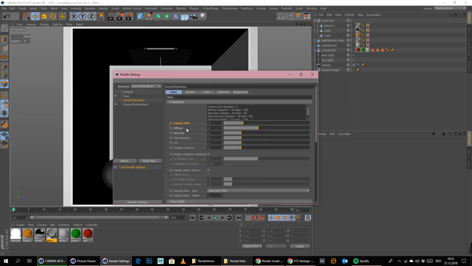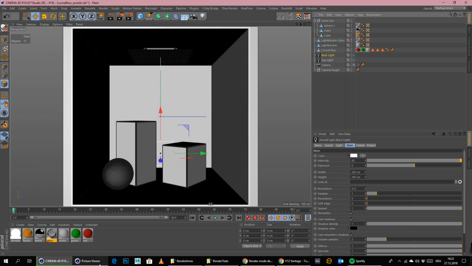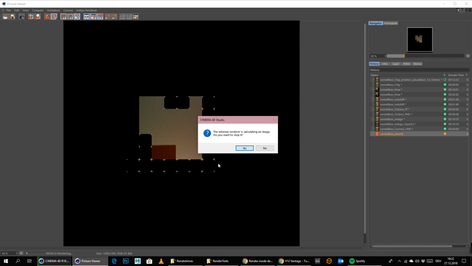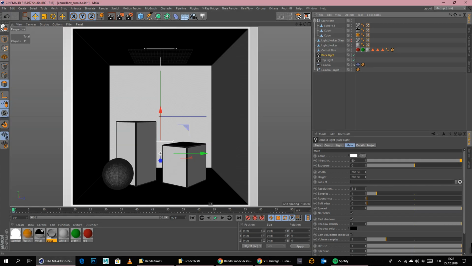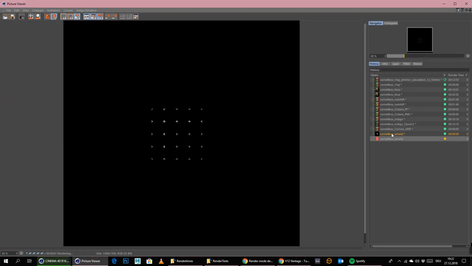Diffuse 4, camera A3, specular 2. Okay, everything is fine. Top light has samples of 3, and the backlight should also have samples of 3 actually. I did not do that. This is probably also why we get a lot of noise in here. So let me optimize this to 3, and let's click on render to picture view again.